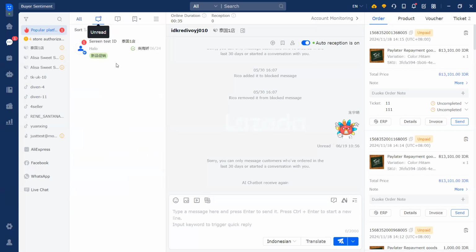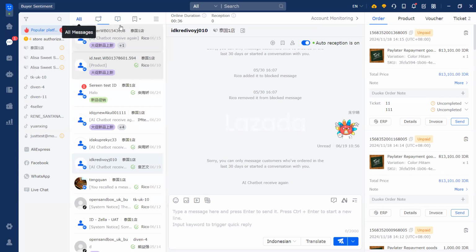You can see from here, the messages that have not been read will show here. And the third one is not replied, meaning the messages that have not been replied to will show from here. Okay. And the fourth one is mark.